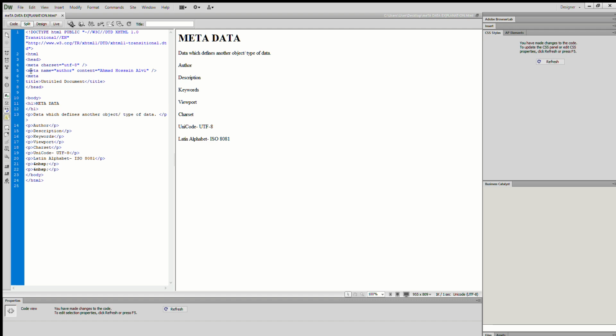Then we have meta name, the description. Description is what describes the web page. So if this current web page is about metadata, you could put that. If this web page was about, imagine, amusement parks, you would have written this web page is about amusement parks, or this web page shows the security issues of a website, something like that.